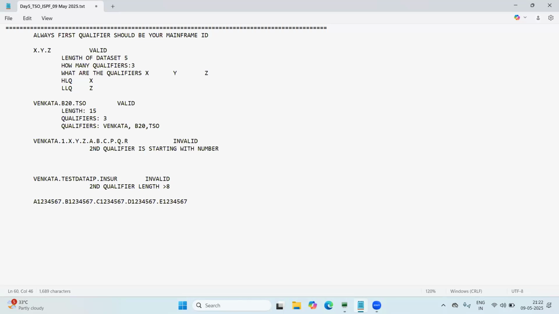Now, if you give all the qualifiers full length, then maximum you can give 5 qualifiers. But if I give like this, A dot B dot C dot E dot F dot G dot, I guess it will be 21 or 22. If you give one character for each qualifier, it will become 21 or 22, something like that. So I hope I answered.